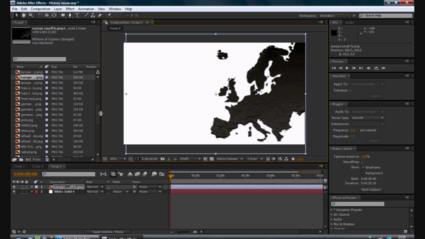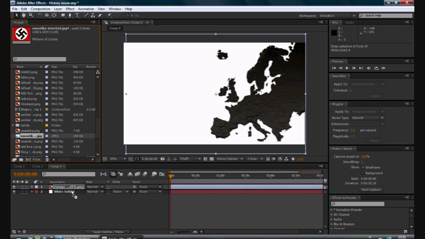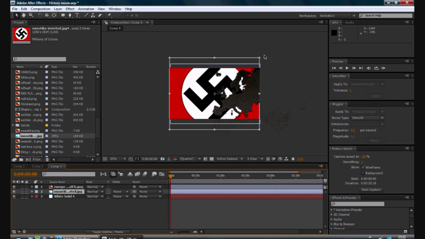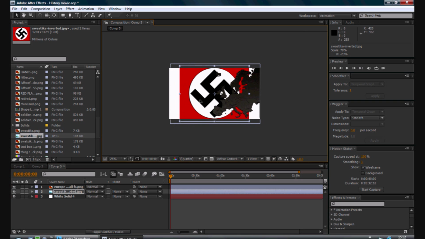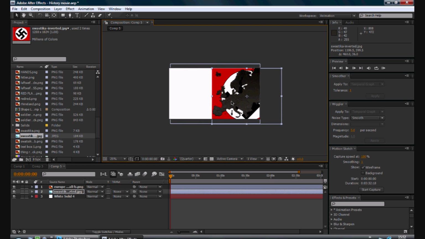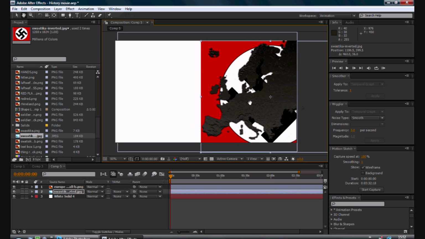Now I'm going to bring in the swastika. Where is it? There it is. Swastika JPEG. We're going to put the swastika into the layer palette, but we're going to put it behind our map of Europe here. I'll explain that in a minute. We're going to use layer blending modes to deal with this. Position it roughly about where you want your swastika to be. I want mine to be about there.